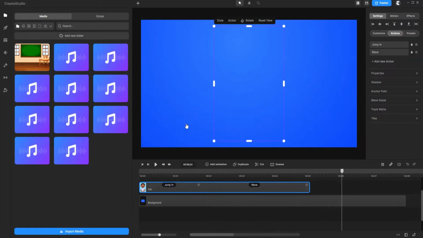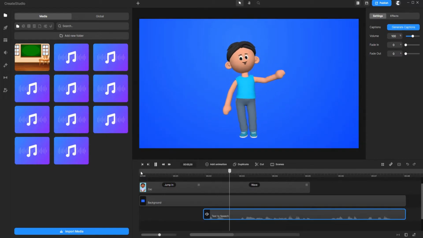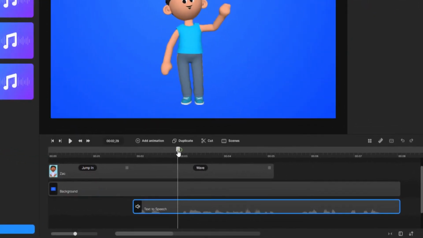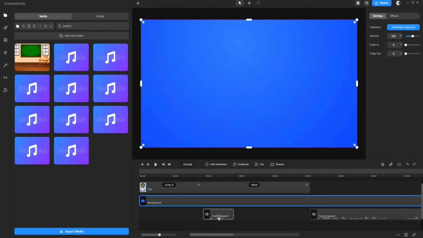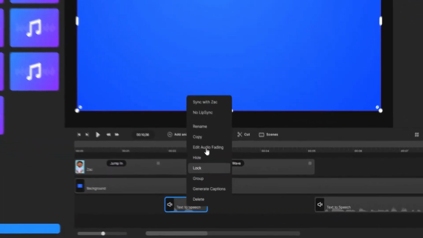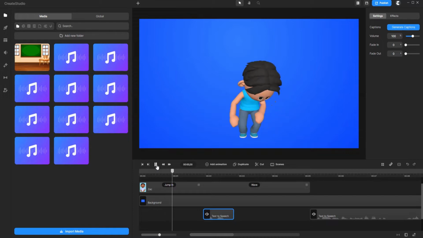Now, let's add our voiceover to the timeline and arrange it accordingly. We can use the Cut tool to trim the voiceover as needed. Next, right-click on the voiceover and select Sync with Zach. Now, when we play it, you'll see our character's lips move in sync with the dialogue.